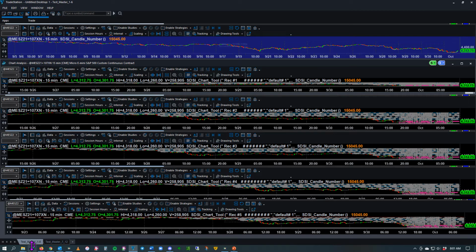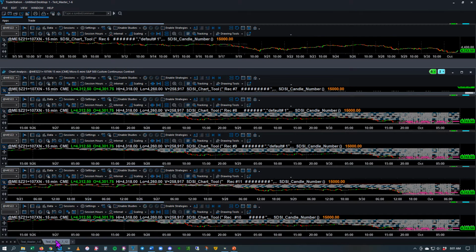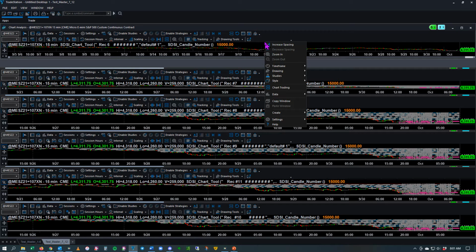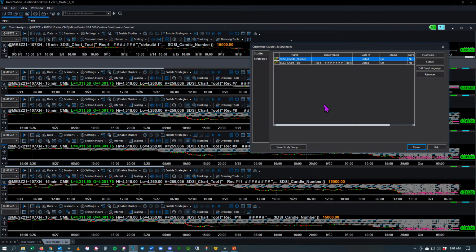And you can see here that I have another workspace, and this workspace was opened just this morning, so they're all at 15,000 candles, which is good. And now I'm going to go here to studies, and I'm just going to show you it's the exact same setup, except it's a different receiver.